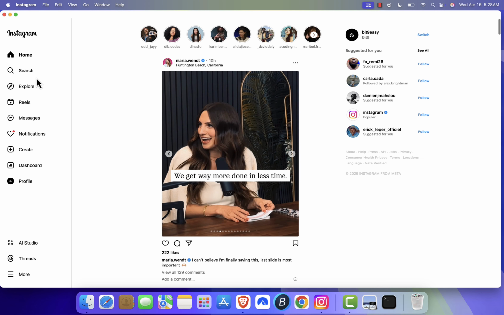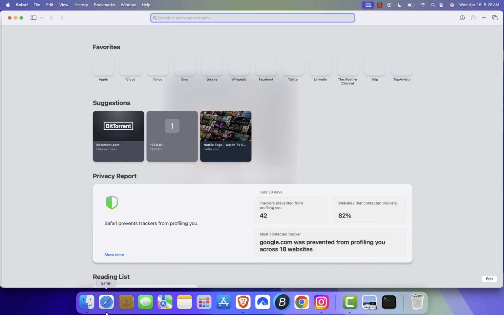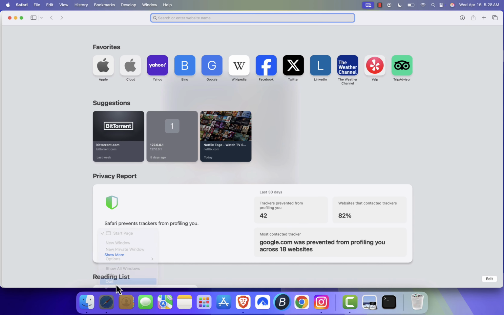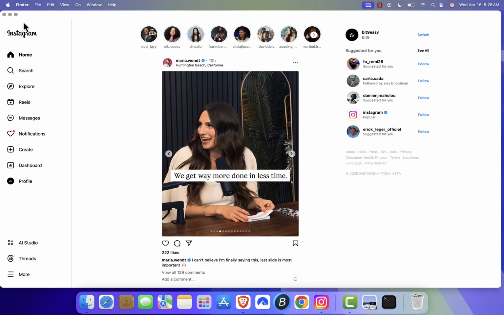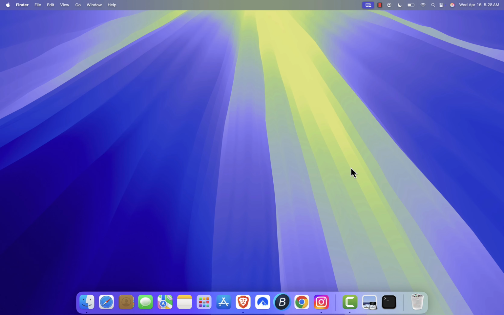If you're on an older version of macOS and don't see the Add to Dock option, don't worry. I've dropped a link in the description with an alternative method that works just as well.